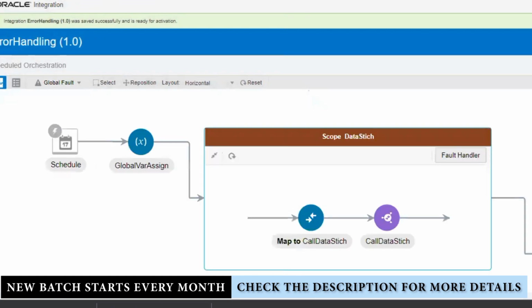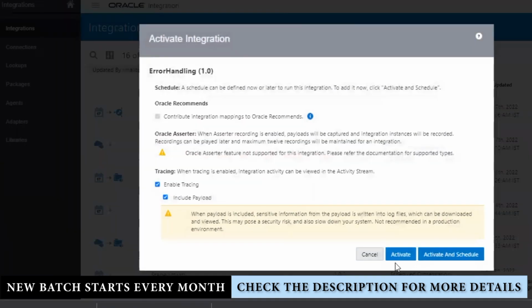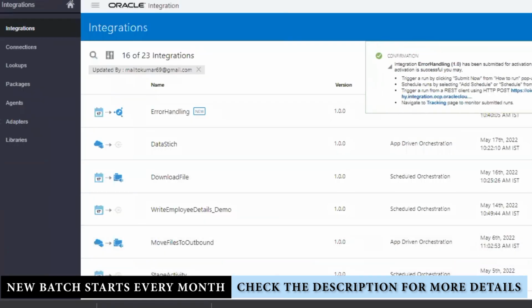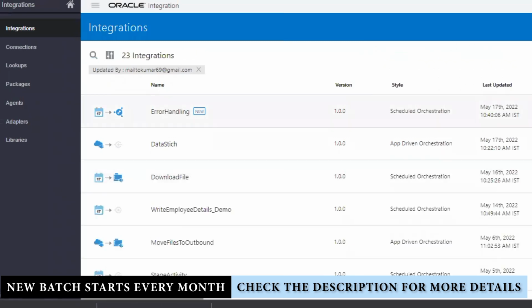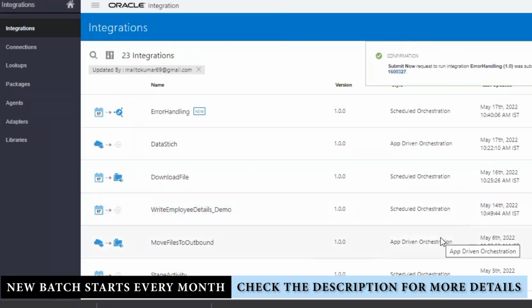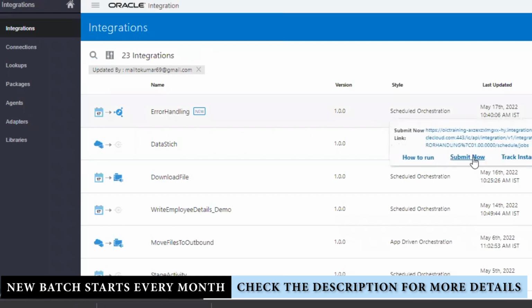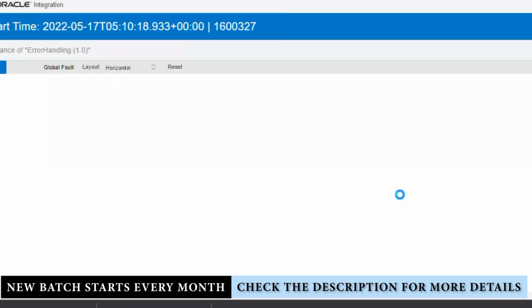Go back, save this. Now close this and test it. Okay, now let me test this. In the first case, we did not have any handling of errors. In the second case, we have handling of error in scope level. In the third case, now, we have handling of exception in both scope as well as global level.